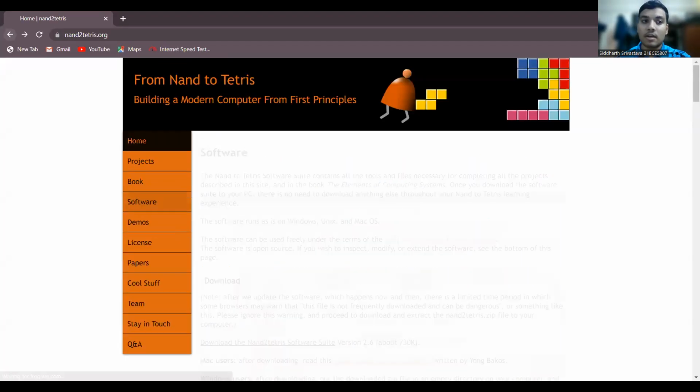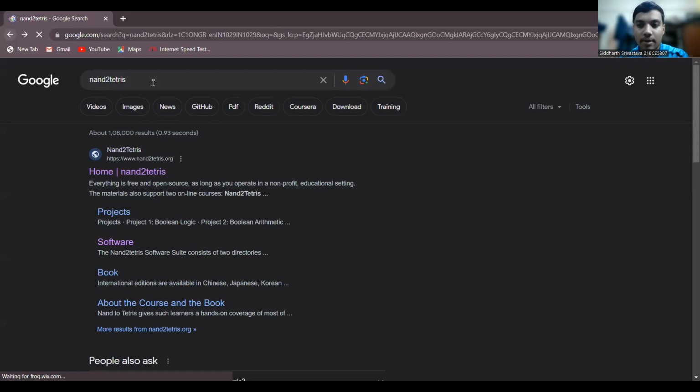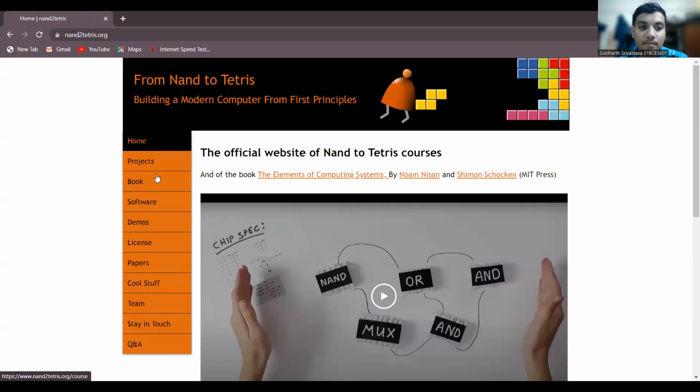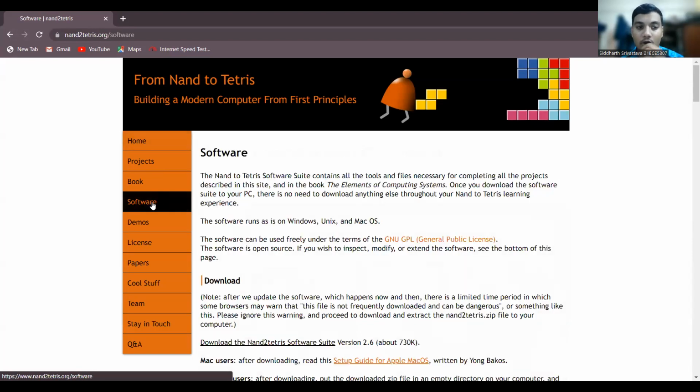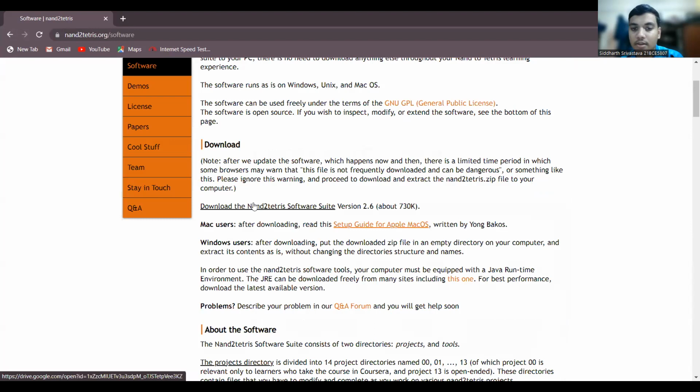So, you have to go to Google and type nand2tetris.org, and here is the first site. You have to click here, and software you have to click here on the left side and click on this link. A zip file will open, and you have to extract that. So that's the only thing you have to do. So let's start.